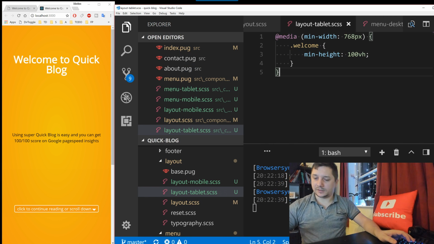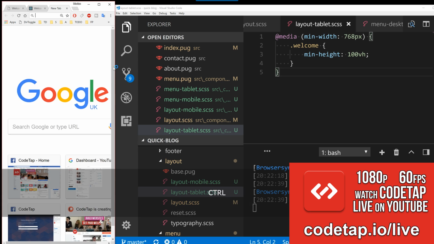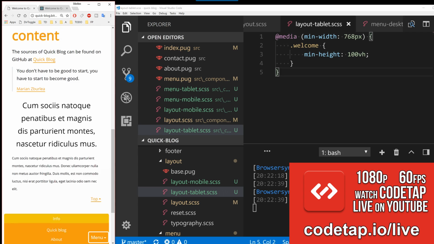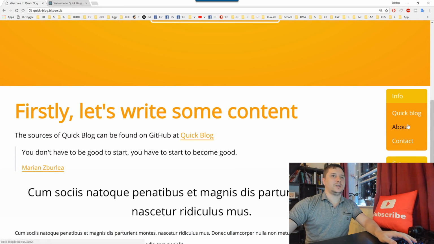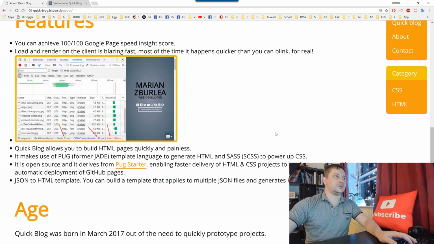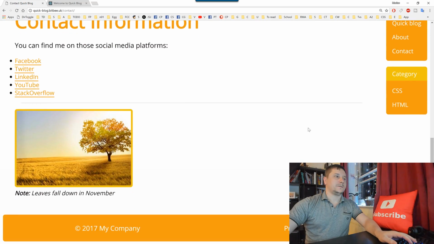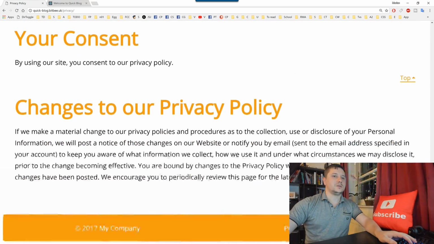Okay, now let's see. What else could we do about it? Our target is to achieve this. This is the final version of it, and this is the about page with some content in it. And then we got the contact. We got privacy and terms over here, which are using a different layout.